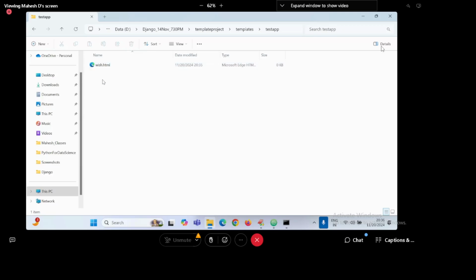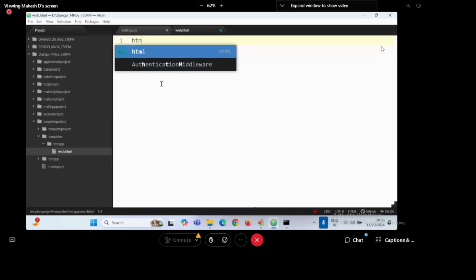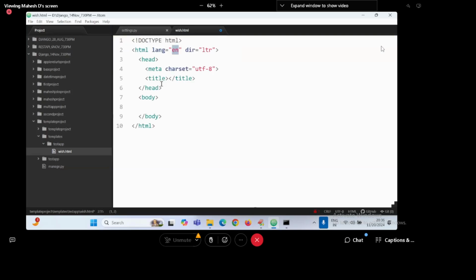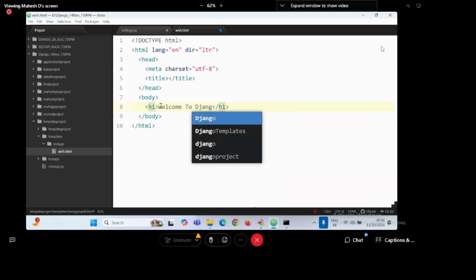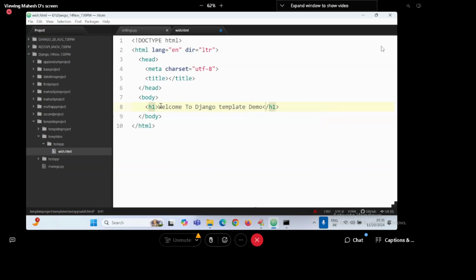How to write html code, you know. What is the starting tag? html. Just type two letters, html, click enter, it will give the total architecture. First document type html, head, meta, title, head, body, these things you know. Just I'm writing one h1 tag: Welcome to Django template demo. What is the h1, you know already. In case of html, explanation is not required for you.